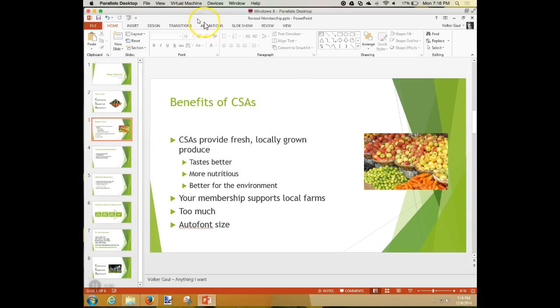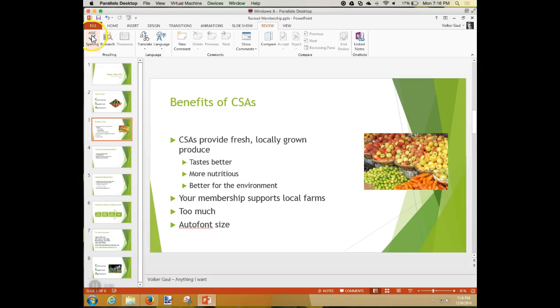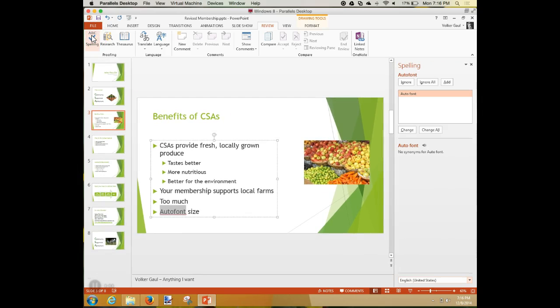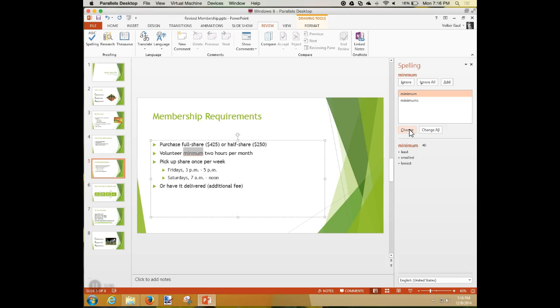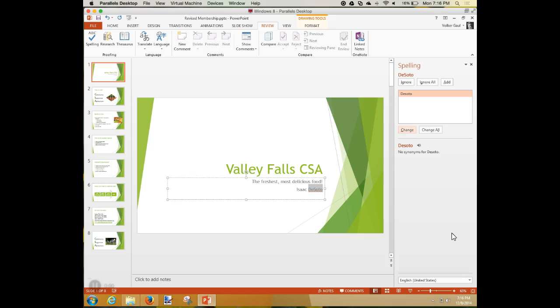But if you did leave it till later, then you go to review, just like in Microsoft Word. You say spell check my PowerPoint presentation, and it'll go all the way through it. And you can ignore or change. I'll change that one. Opportunity, that probably needs to be changed. And notice all the cool things. If you don't know how to pronounce it, you can ask for pronunciation. Lovely. Synonyms, lovely. But I'm just going to change it. Minimum or minimums, volunteer minimum, that's good. Minimum 2 hours a week. And DeSoto, with that one I'm going to leave because that's somebody's name.